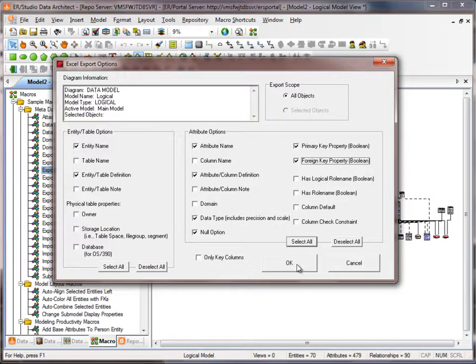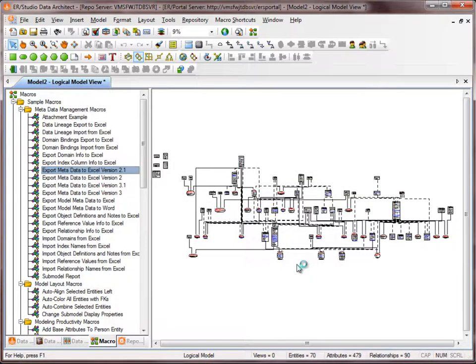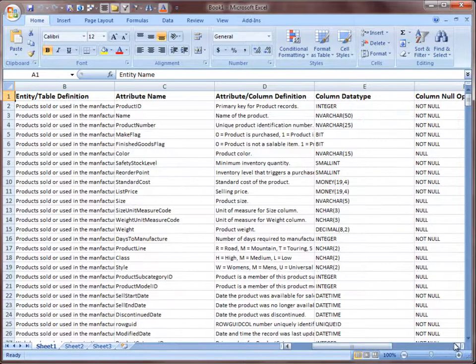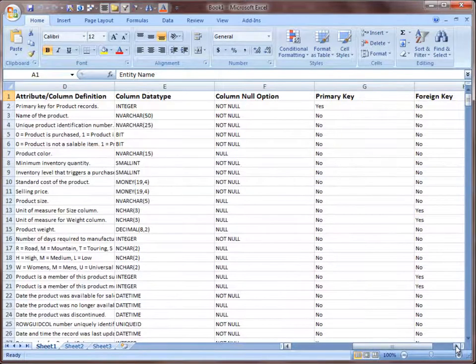So let me hit OK, and this is going to export this entire model to Excel. You'll see here if we switch over to Excel, we can see that it's exporting, and we have the entity name here, we have the definition, the attribute, each attribute definition, and then column data type. And if we scroll over here as well, we have some further properties for each column.